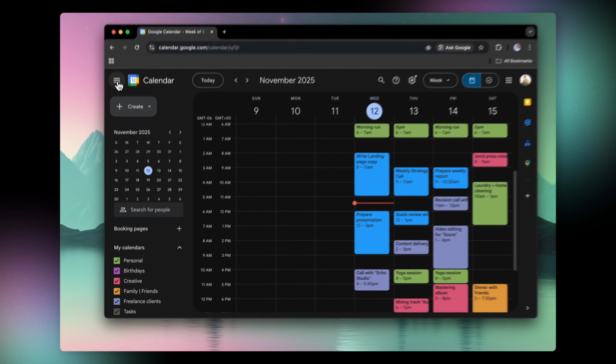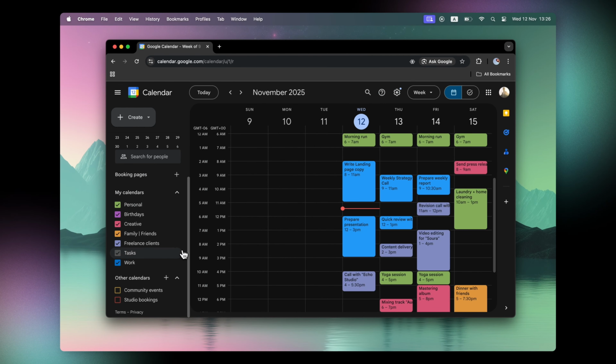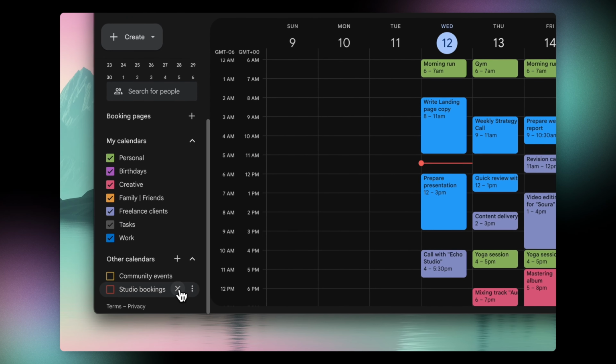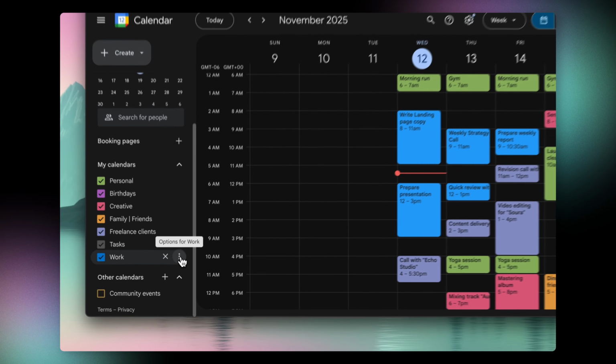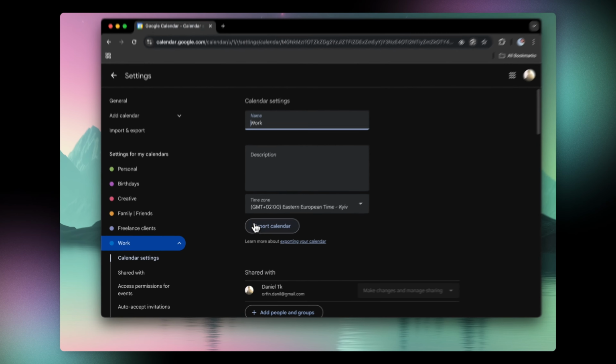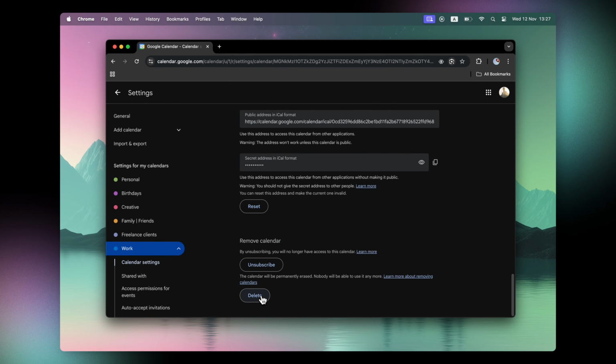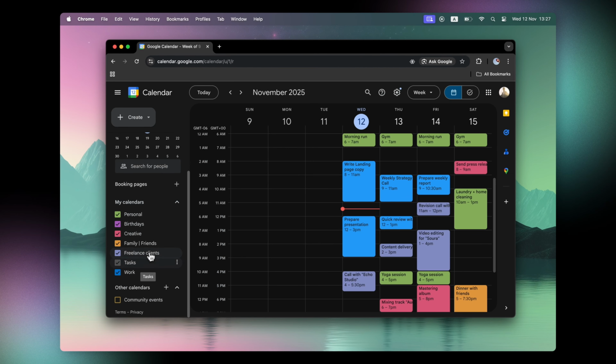If a calendar is no longer relevant, like a finished project or client, you can unsubscribe by clicking the X button. If it's a shared calendar, others will still have access. If you want to delete it completely, go to that calendar's settings and scroll down to the Delete option. For your default calendars, like Tasks here, you cannot unsubscribe or delete them, only remove events.